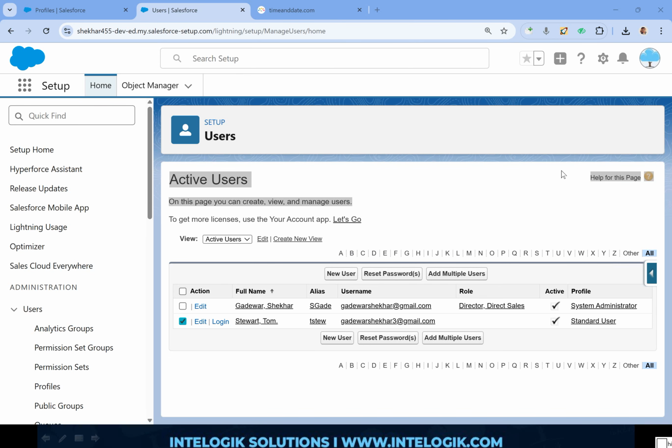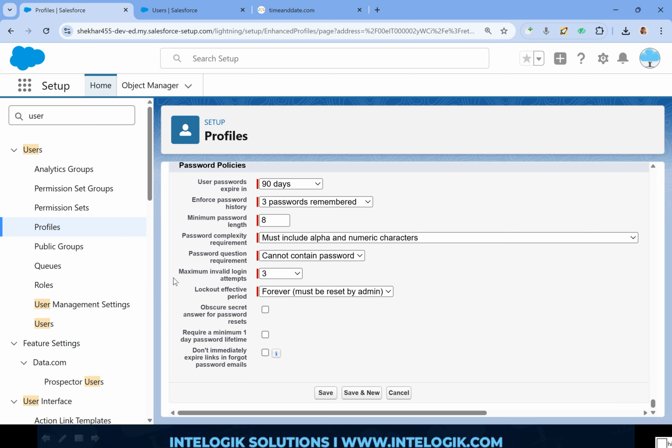Okay, so now guys, here we have seen login attempts. Obscure secret answer: when you're typing the answer to, let's say, your childhood school name, for example, you're typing in Salesforce A, B, C, D English school, something like that. Instead of that, Salesforce will show something like this. If you want, you can select it to keep privacy. Require minimum 1 day to reset password. In the past, people used to reset passwords regularly, multiple times per day.